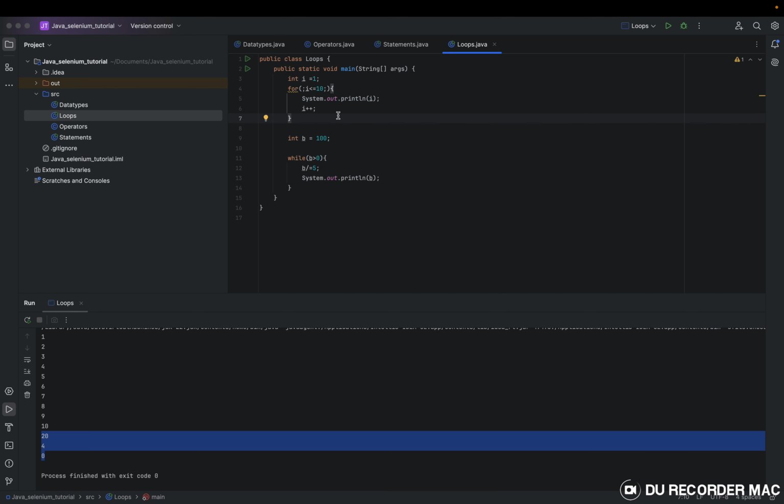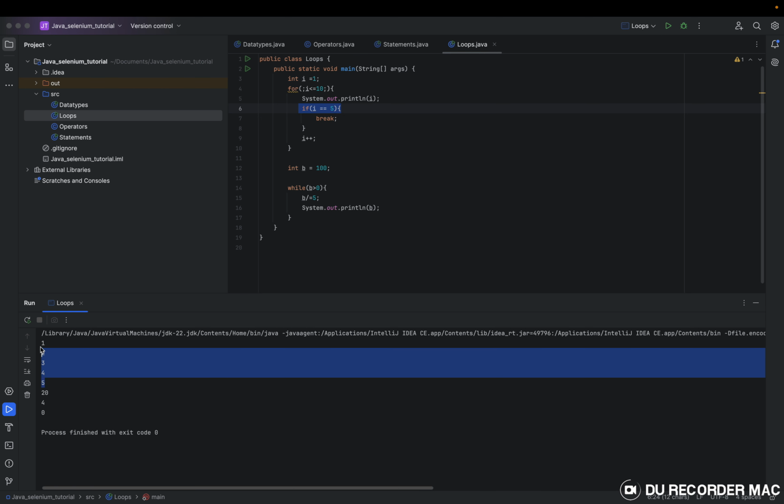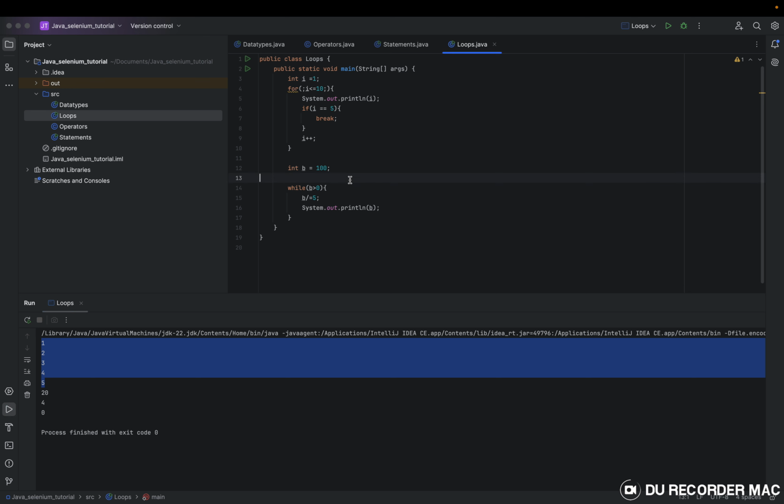Okay, and in a for loop or while loop we want to know another thing called break. What is the use? Suppose I'm putting a condition here, i equal to 5 then break. That means whenever it reaches 5 you can break it. So this break is useful to terminate the for loop when our condition is met.